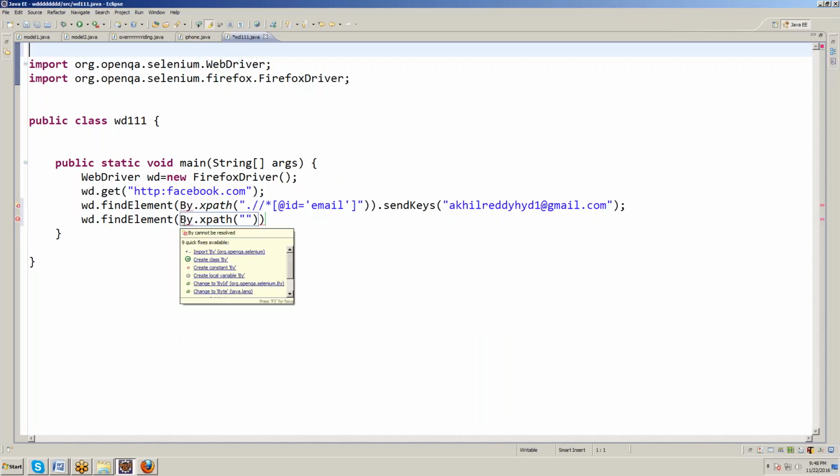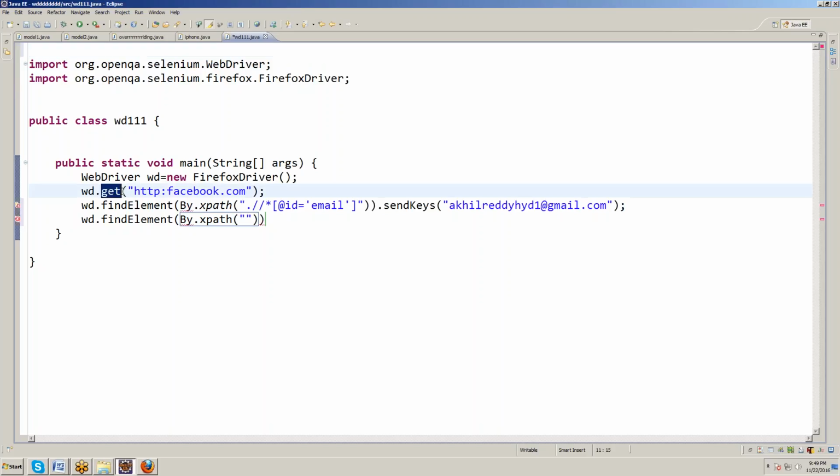Then how do we know how many kinds of find elements, like how many predefined things are there already in Selenium? Yeah, I will tell you, madam. In each and every session, I will tell you what is a predefined class and what is a predefined method. Here get is a predefined method. WebDriver is a predefined class. Firefox driver is a predefined class.